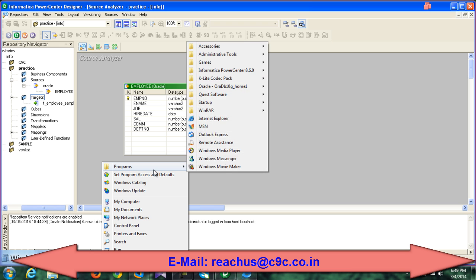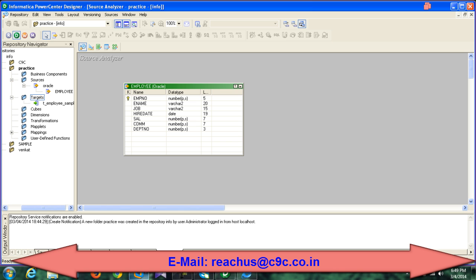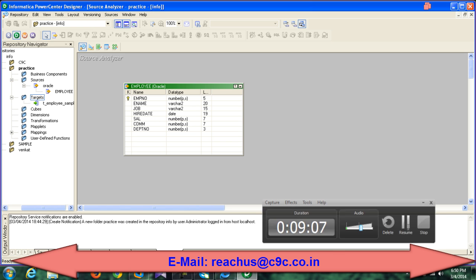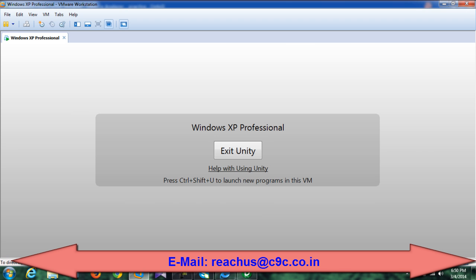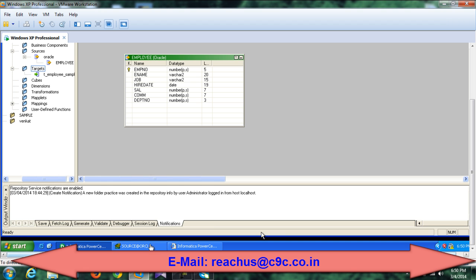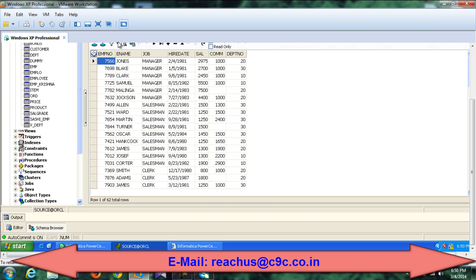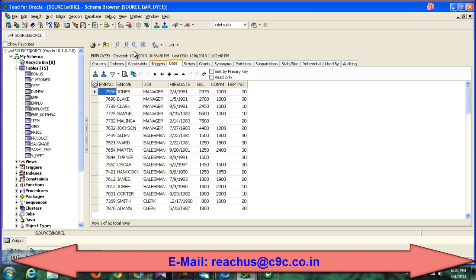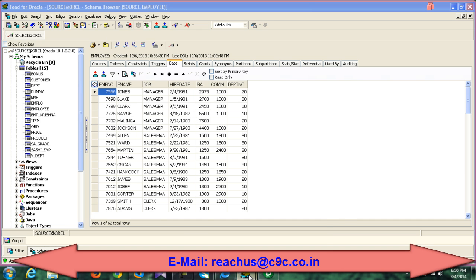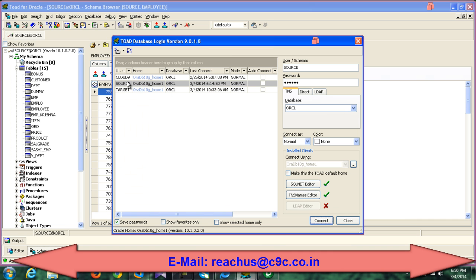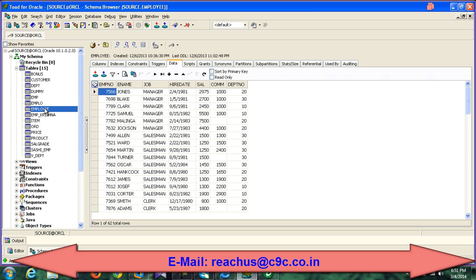Okay, where is the Toad? Okay, here it is. I can see the Toad. Let me work with it. Yes, so this is my Toad. Here I have the connections, which are source and target. It's already set up with my Oracle 10G connection. So let me open my employee table to see what it has.